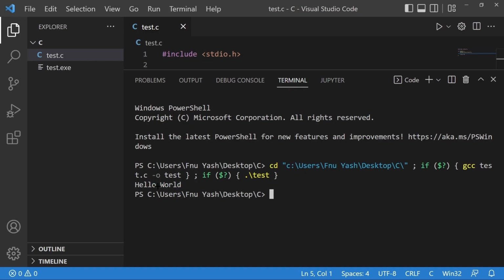So that's it. That's how you install C on your computer and pair it with your Visual Studio Code.